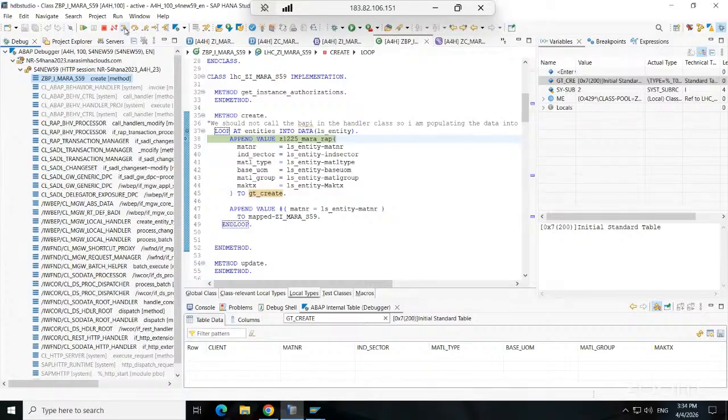Here you double click the GT underscore create. Nothing is empty as of now, right? Press the single step. Yes, sir. Here you can see zero. Single step. You can click on single step now.